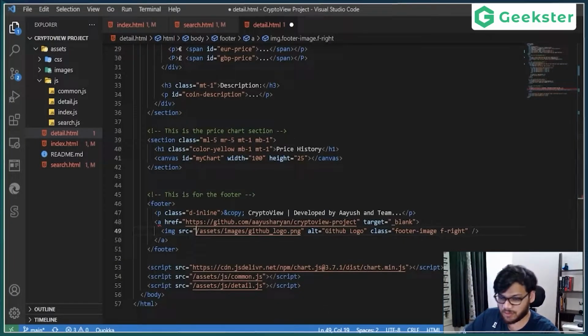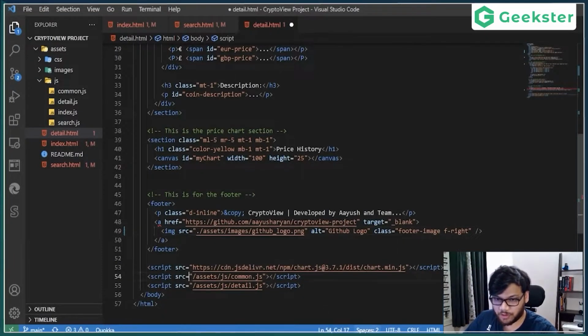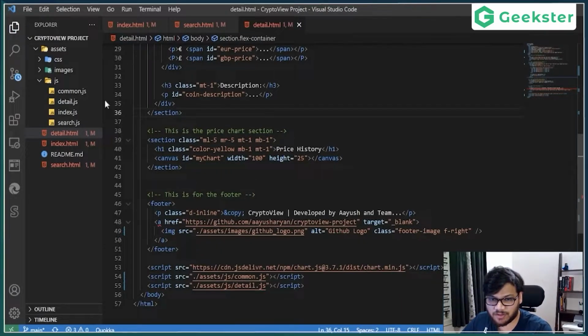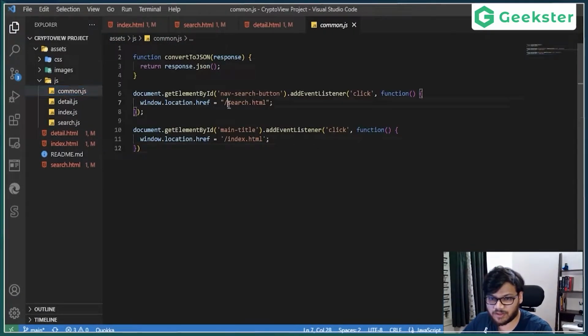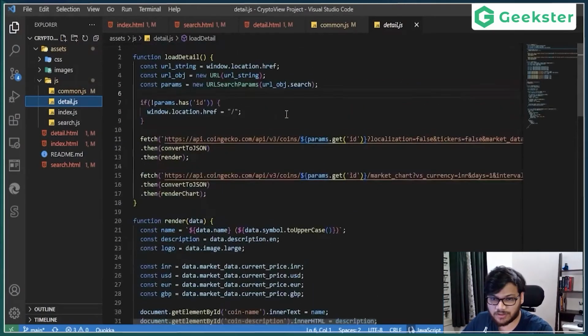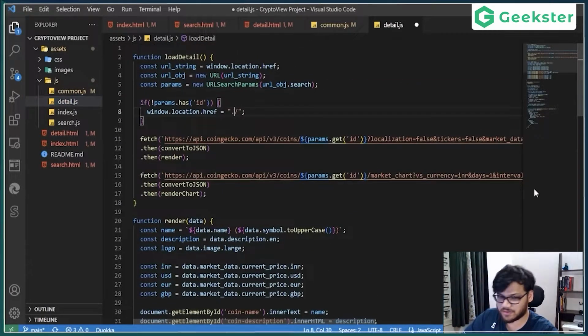Go for the GitHub image, go for all the JavaScript. Inside JavaScript also, I think I have done navigation somewhere. So in common, first of all, here I go a dot slash for this one. And for footer also, no, sorry, not footer. This is the main title, dot slash. Detail also somewhere I'm doing. No, it's just slash. So just a dot slash here.